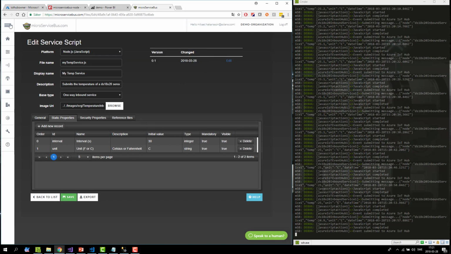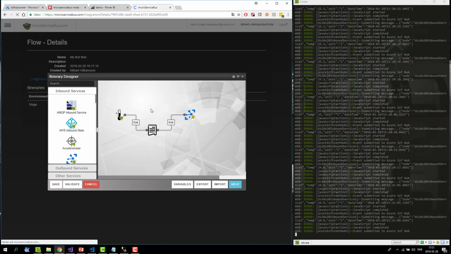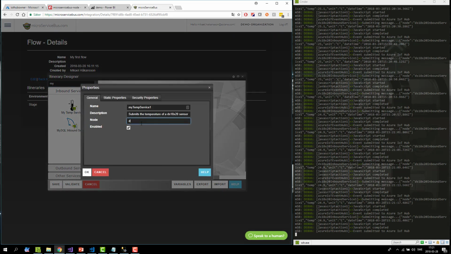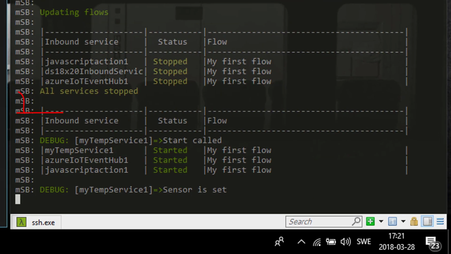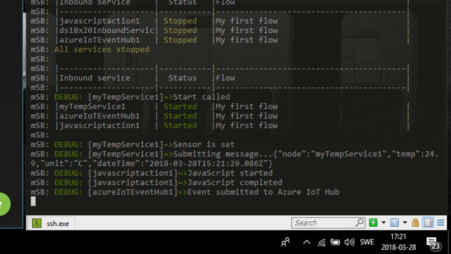So let's go back to my flow and detail. Just get rid of this one. This is called my temp service, which was the one that we just created, right? So we connect that one, set it to use a demo node, and hit OK. And again, that causes everything to stop. You can see here that my temp service is now running instead of the DS18X20 service that ran there before. So that's all running.